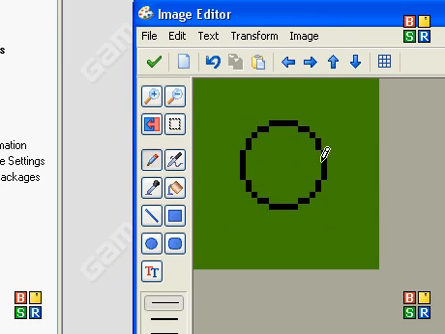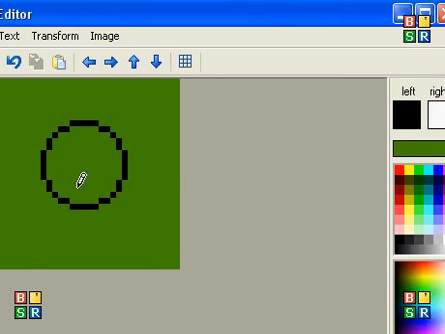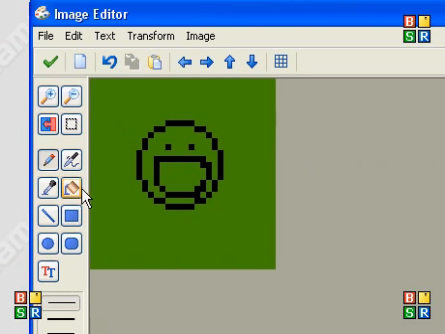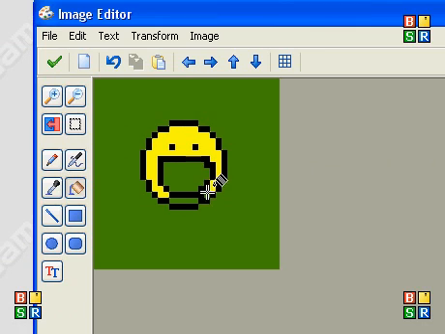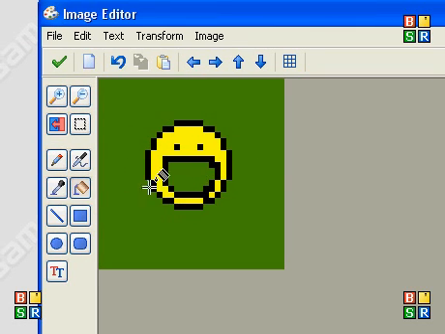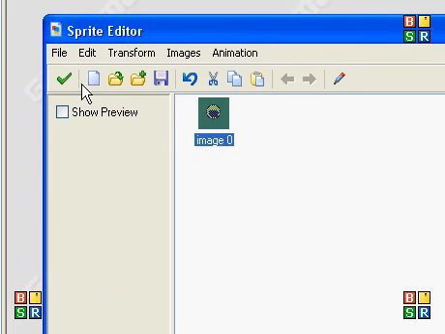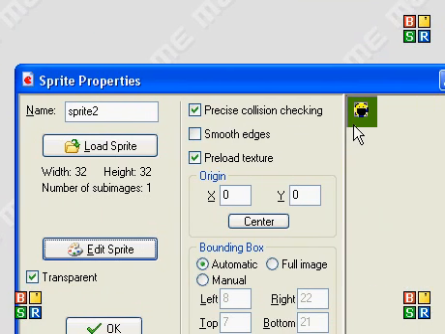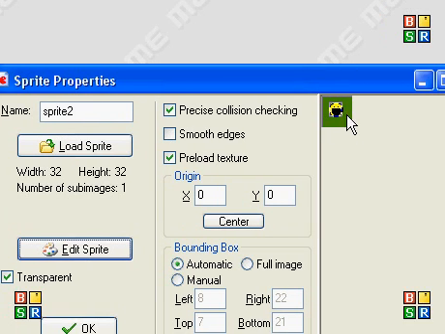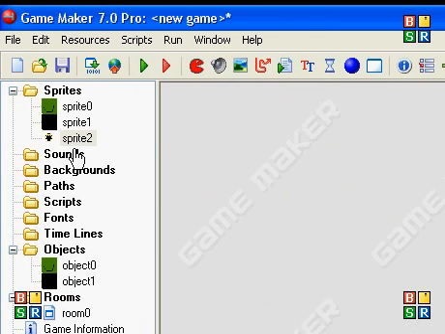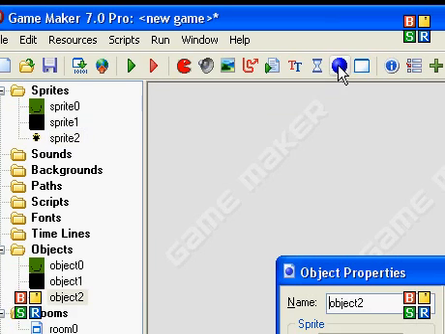So you use the little circle tool, and then you've got the pencil tool. And I'll fill it with yellow, and his mouth with black. But we want this one to be transparent because we don't want the green border around it. So we leave that. Now, that's a sprite, and does that need to be an object? Yes. I'm starting to get this.